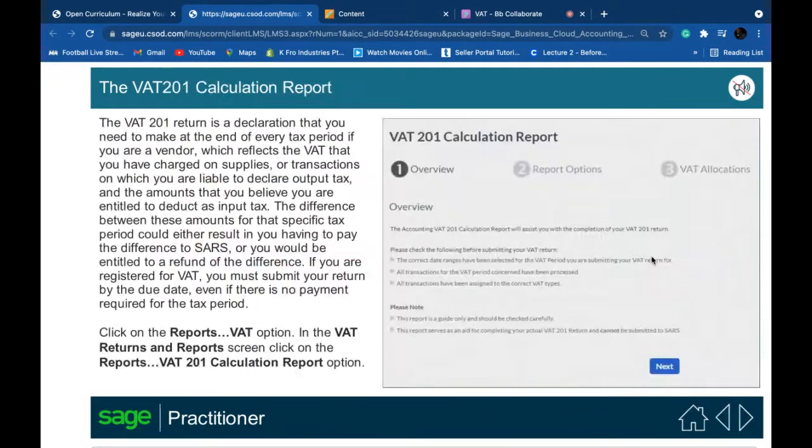The last bit now is your VAT report. Okay, what's going on with the VAT report? VAT 201 calculation report. The VAT 201 report is a declaration that you need to make at the end of every tax period if you are a vendor, which reflects the VAT that you have charged on supplies or transactions on which you are liable to declare output VAT, and the amounts that you believe you are entitled to deduct as input VAT. The difference between these amounts for the specific tax period can either result in you having to pay the difference to SARS, or you would be entitled to a refund of the difference.